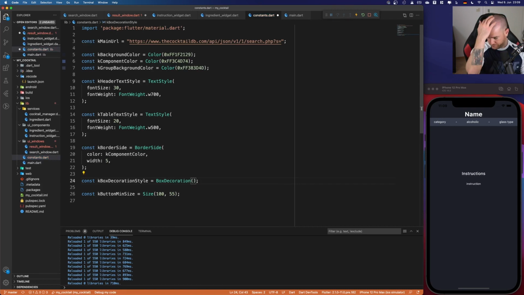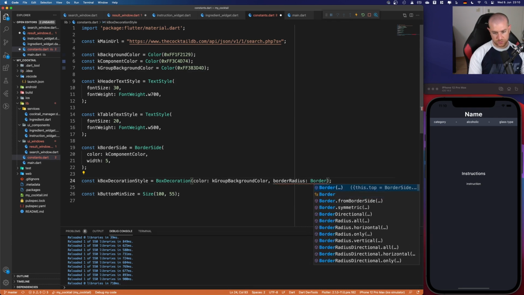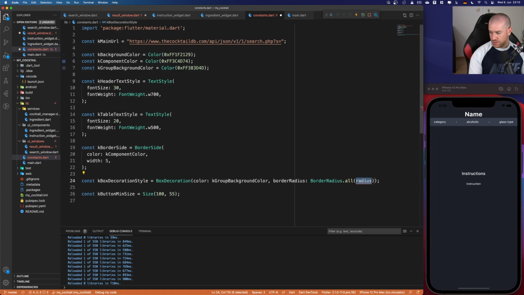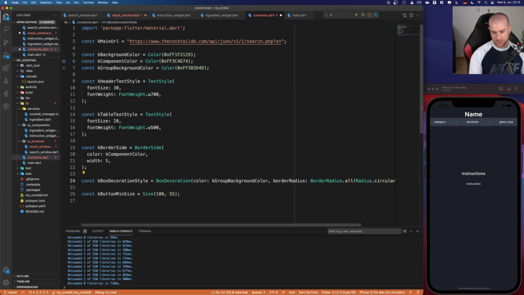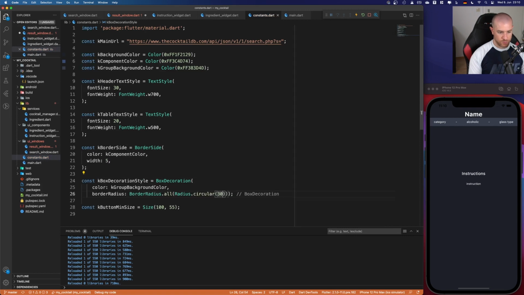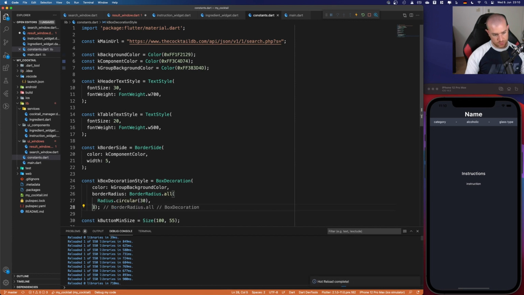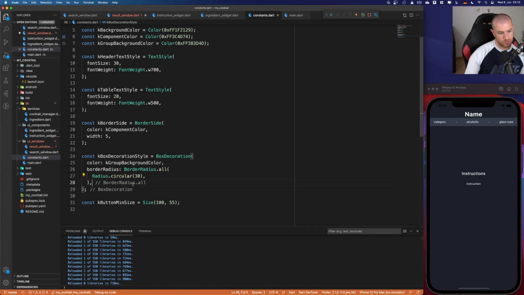and we say the color should be kGroupBackgroundColor, and the border radius should be BorderRadius.all, Radius.circular, and we give it 30, and we save, and we put some commas in here, so it will be nice to look at. Cool. So this is our box decoration.